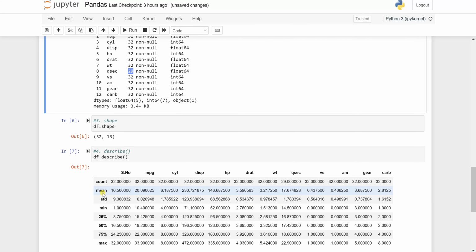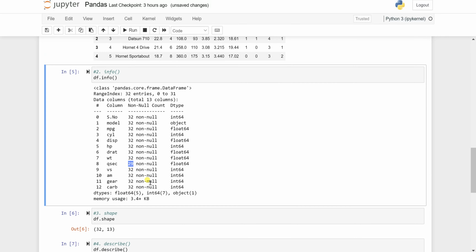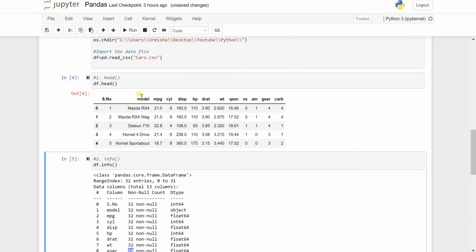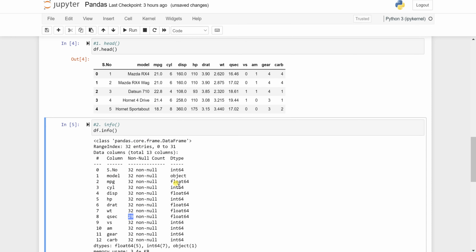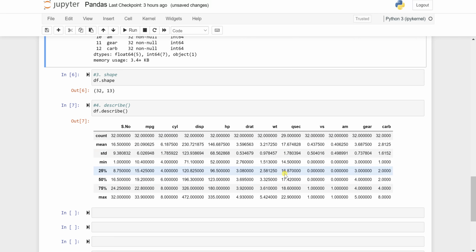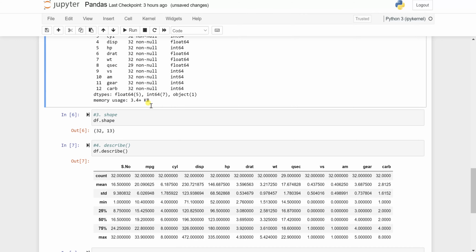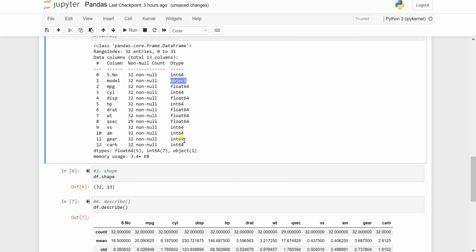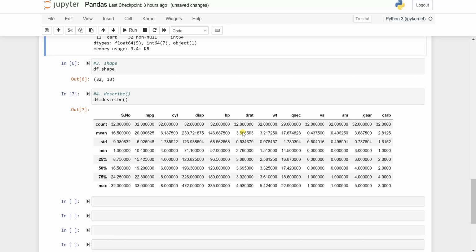It also gives you the mean value, and as you can see here, there is one column, the model column, and it's an object. If you see here, this has been excluded, so this describe is actually working for the numeric columns only. The rest of them, if you check, are all float or integer. So this is how you can describe the numeric columns, one of the descriptive statistics which works only for the numerical columns.